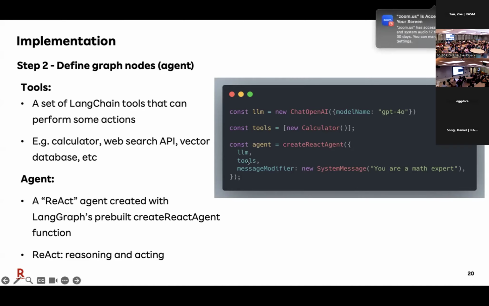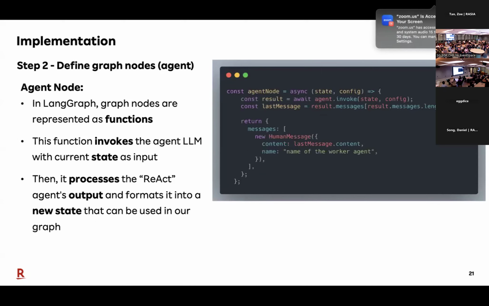So here we provide the tools and also another system message to tell this expert, or this agent, what it should do. So for example, I'm telling it that it should be a math expert. So it understands, okay, I am handling mathematical questions. I should probably use the calculator to answer my user's question.